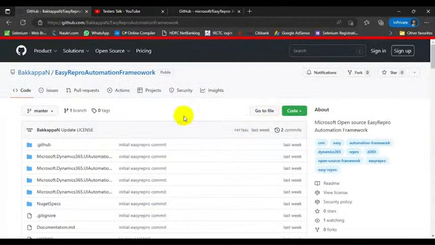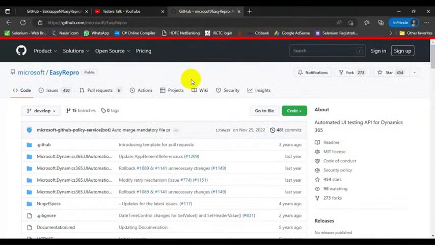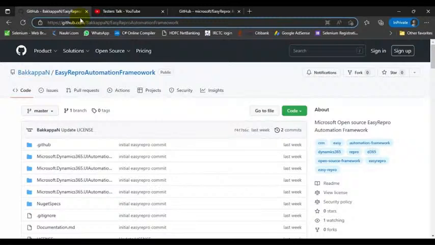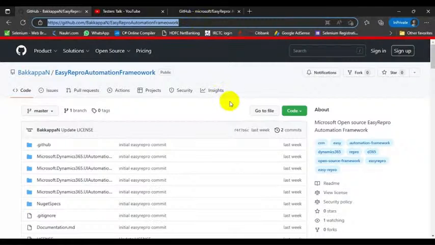Very recently I cloned this same GitHub repository and modified it with respect to the browsers. I have fixed a couple of issues and now it is working fine. So you can go ahead and clone it from this GitHub repository, github.com/1/buckup, followed by EasyRepro Automation Framework. You can get the whole code from this URL, so no need to worry about the code. Just follow what I'm explaining, and if you want you can make notes of that.